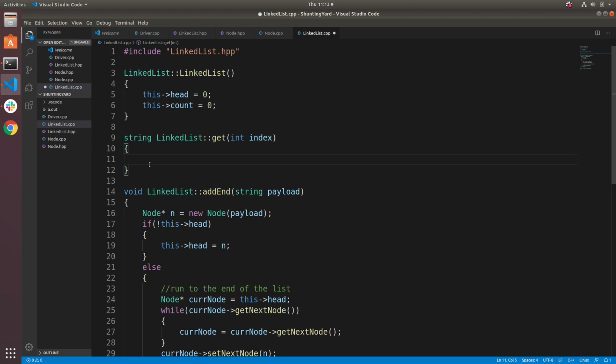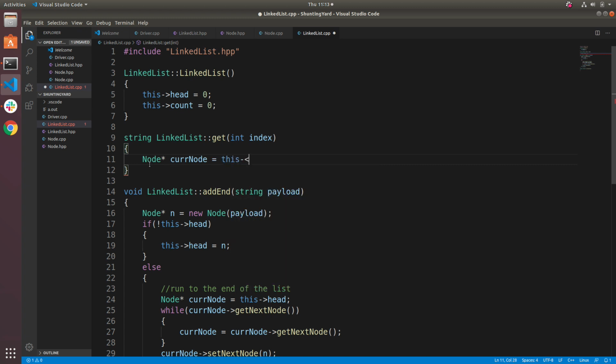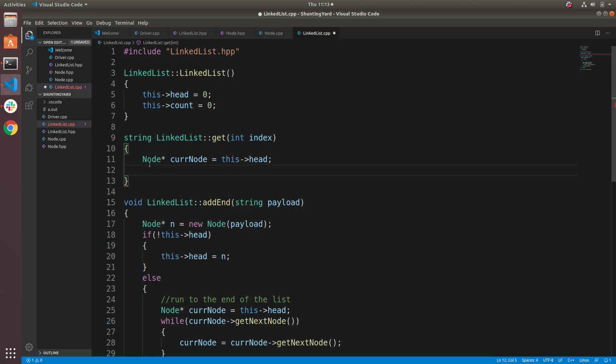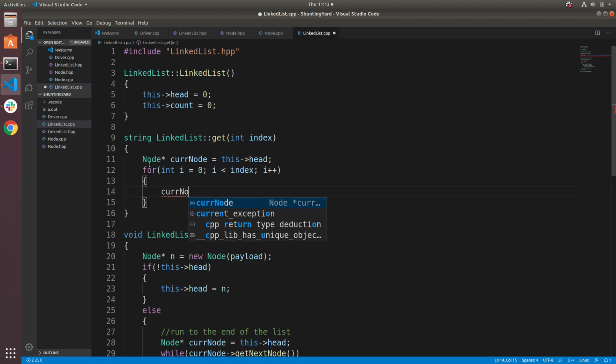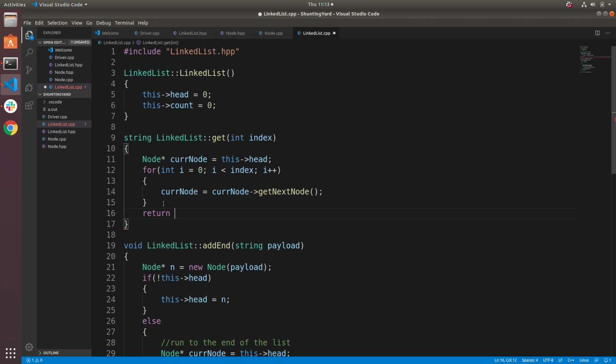It's not, but we'll go ahead and just create a node pointer. Cur node is equal to this head. For int i is equal to 0, i is less than index, i plus plus, cur node is equal to cur node get next node. And then we'll return cur node get payload. We're not removing it from the list. We're just going to give them the string that lives at a particular index.